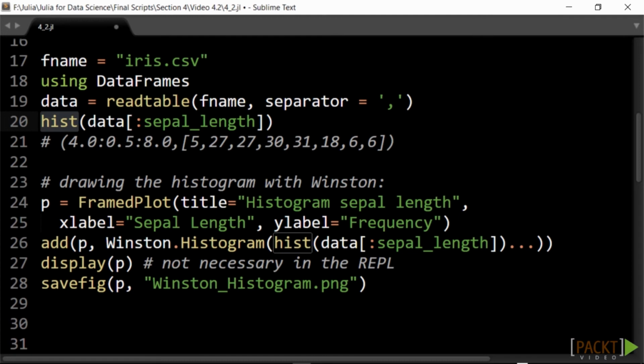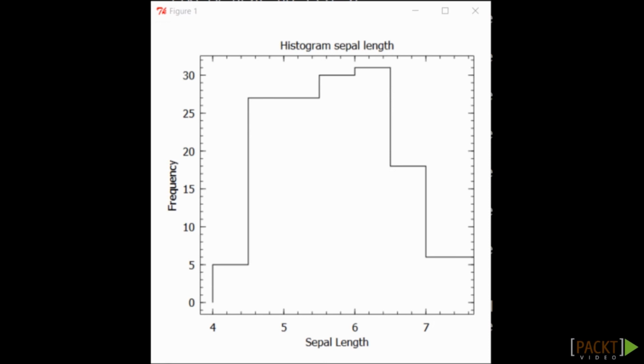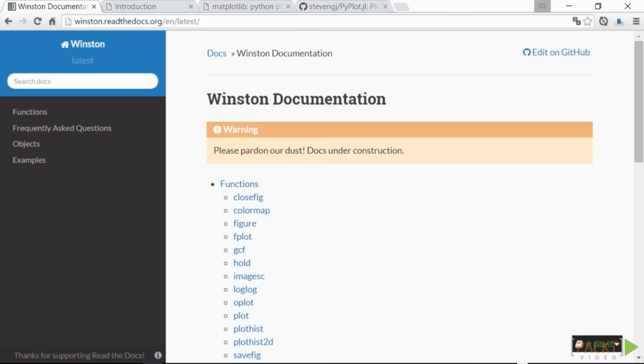For basic graphics, there is the Winston package, which offers 2D MATLAB-like plotting through an easy plot XY command, or by creating a framed plot object with more visualization possibilities. Use display from within a script to show the plot in a new operating system window. Savefig can store images on disk in the PNG, EPS, PDF, or SVG format. Here, we display the histogram of the sepal length measurements from the previous video. For more information on specific Winston commands, see the docs.